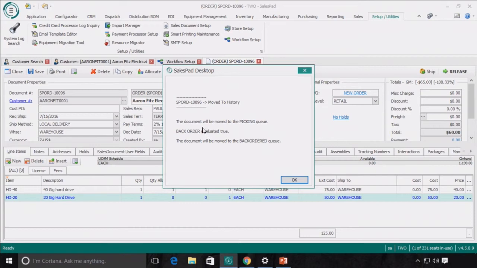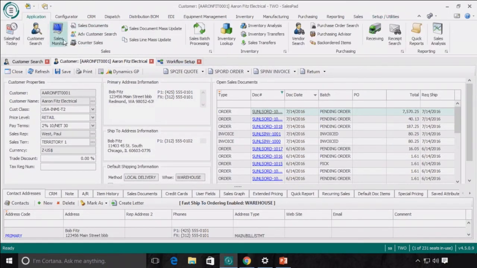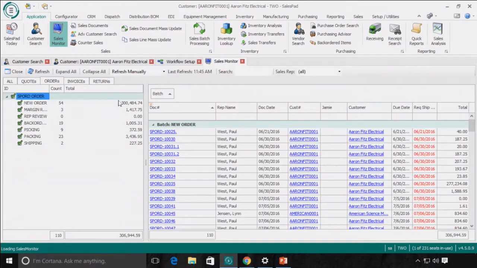And you can see that the document, one of them moved to the picking queue that I do have available, the other one moved to the back ordered queue. So once I hit OK, I can pick up the visualization of that through a tool we call Sales Monitor. So Sales Monitor is where you have total visibility of your entire workflow and all of the orders that are currently in that workflow and what stage they're in.